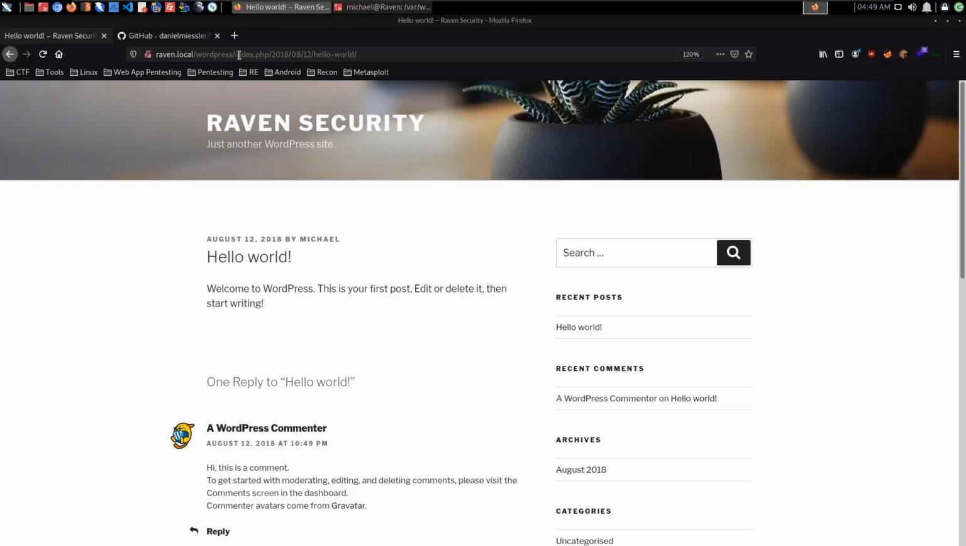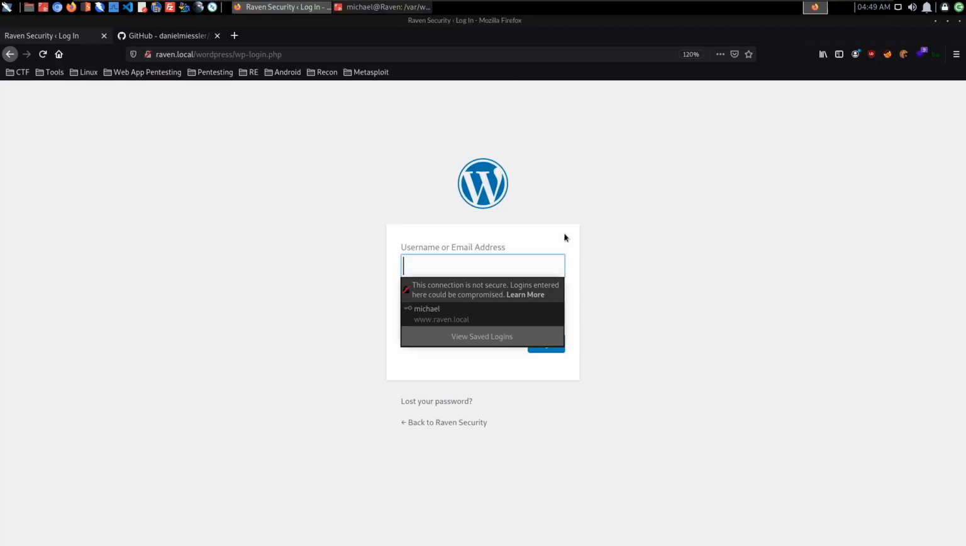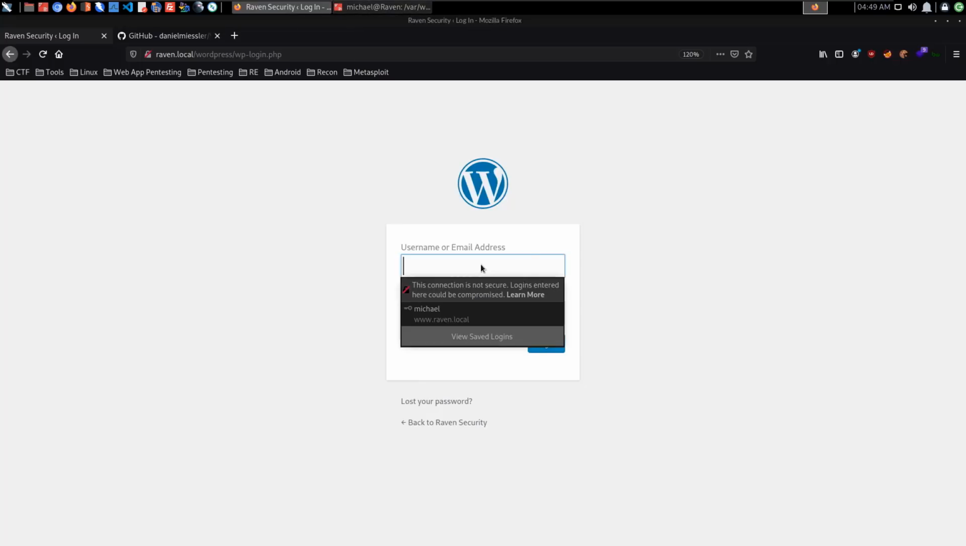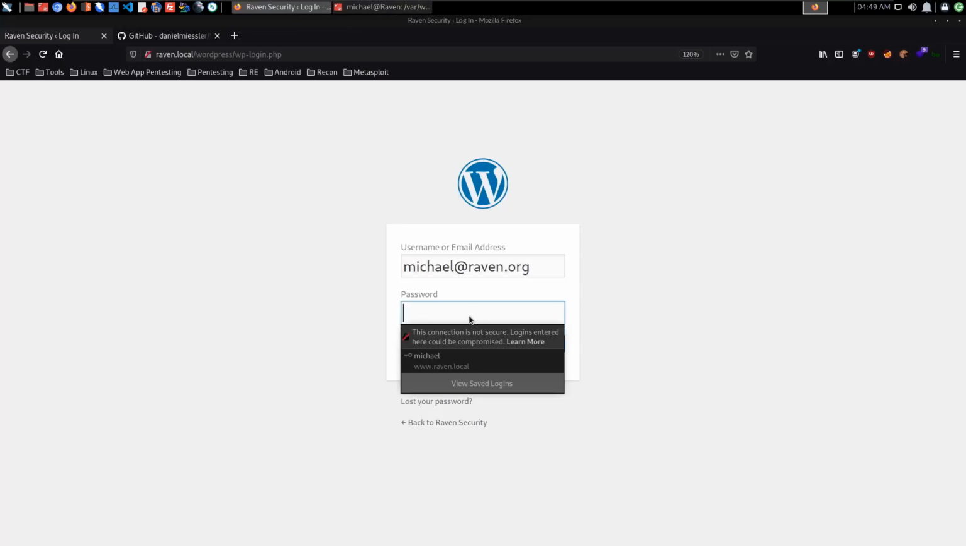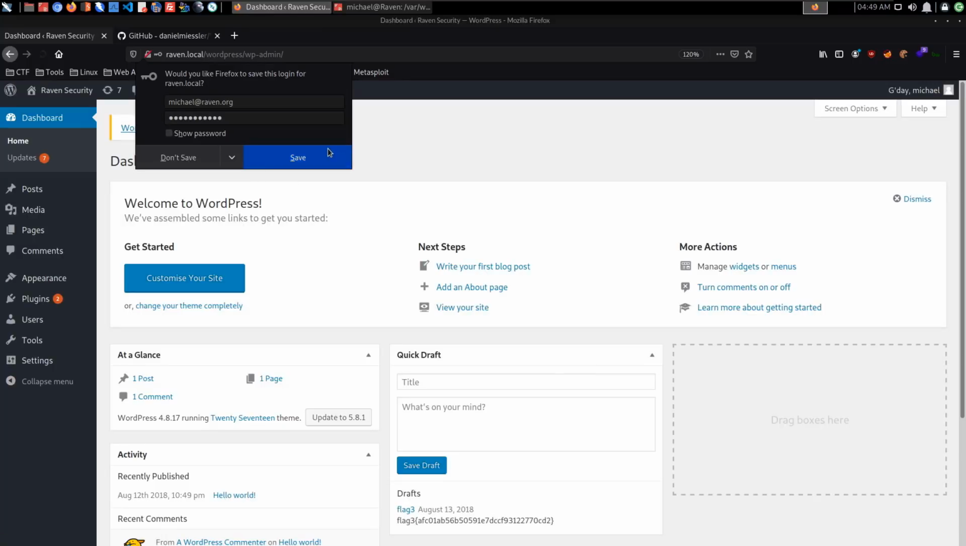I'm just going to go to the WordPress login.php page. This is how you log into WordPress. As you can see, it works out fine just there. The username is Michael. We can also log in using their email. We can actually try that. So can we? Yeah, we can actually use the username or the email, and the password is password123. We hit login, and voila, we have logged into the WordPress administrator.